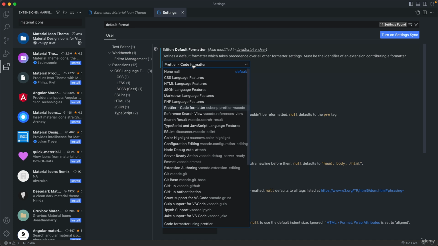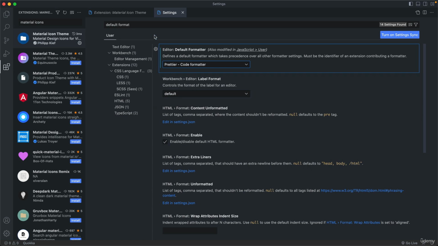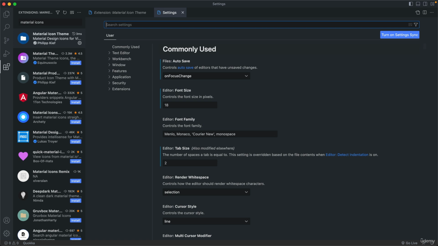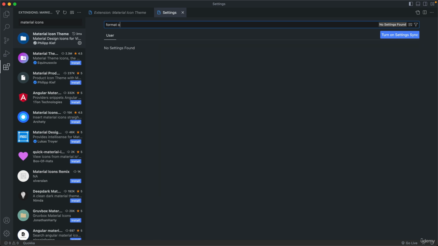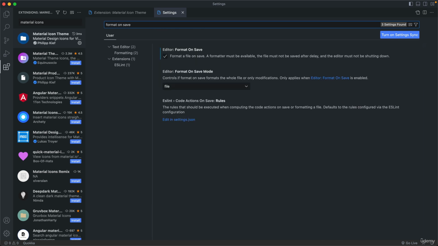So that's this setting right here. Make sure to set it here to Prettier code formatter. Otherwise, sometimes VS Code doesn't know how to activate Prettier. And then also, we want to tell VS Code to do this formatting on save. So let's search for the setting format on save, and then let's simply turn this on right here.